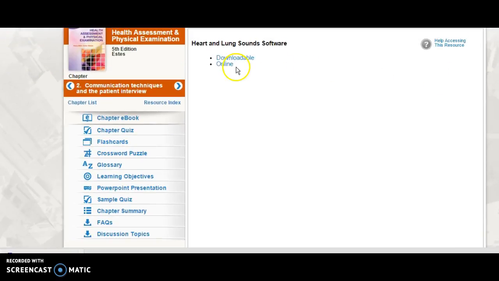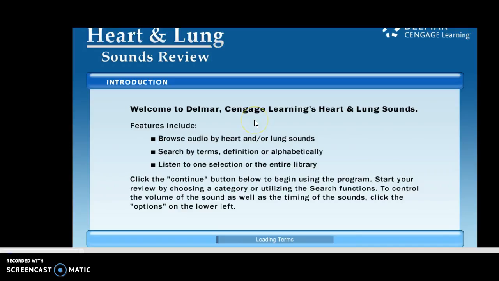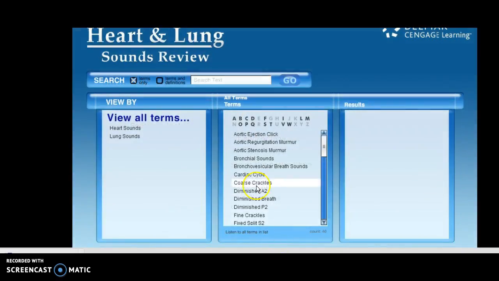Downloadable online. So it's loading some terms. Part sounds.